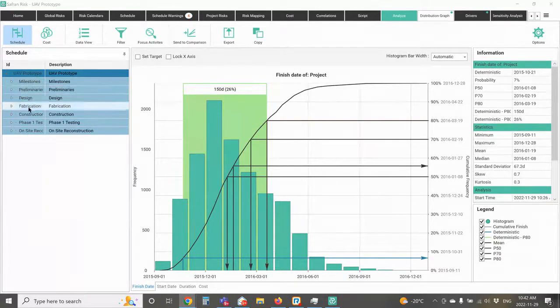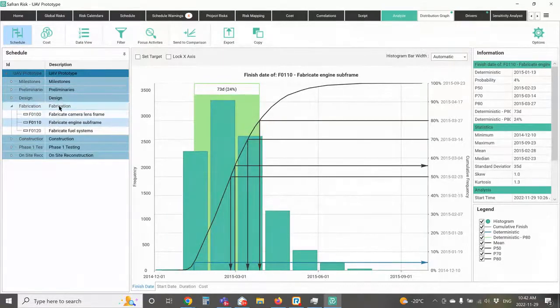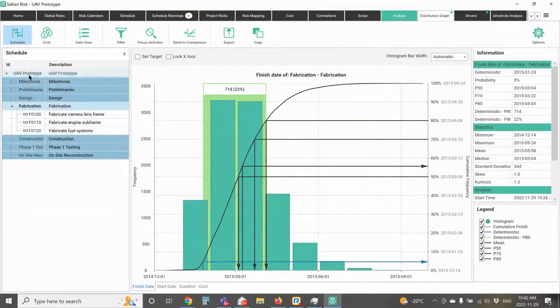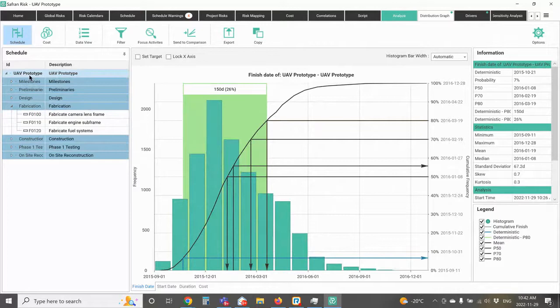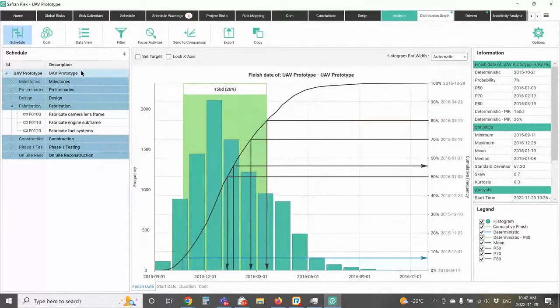Now I can of course drill down to any particular part of the schedule. I can choose a particular activity or a WBS element, or again, I can choose the whole project. So I can also figure out where I need to put my contingency. I need 150 days of contingency overall, but on the fabrication section, I only need 71 days of contingency. So I can see that as well.